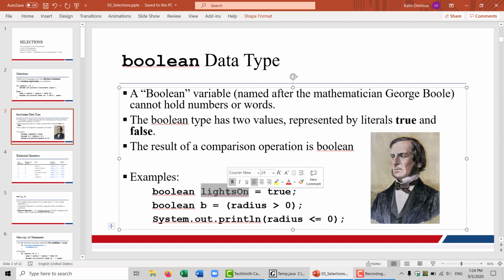So here we got a lights on variable. We assign the value to true, so we declare it and assign a value. This is what we call inline initialization. We got a Boolean variable called b, which gets the value of either true or false depending on the value of radius. The computer is going to compare radius with 0. If radius is greater than 0, then b is going to get the value true. Otherwise, it will get the value of false.